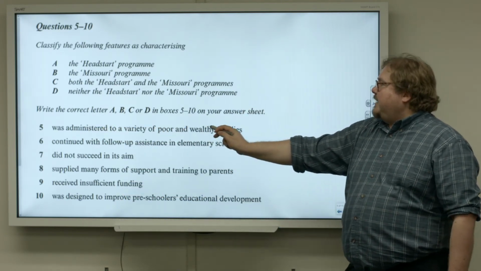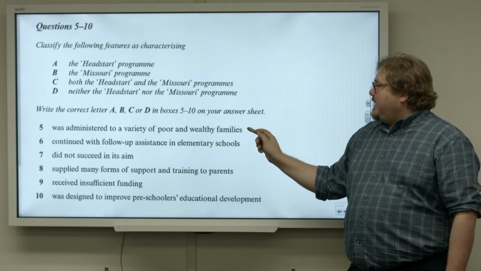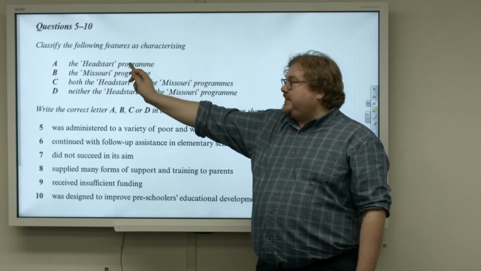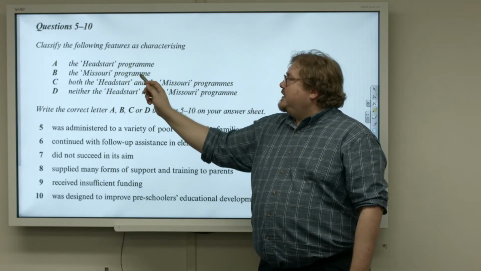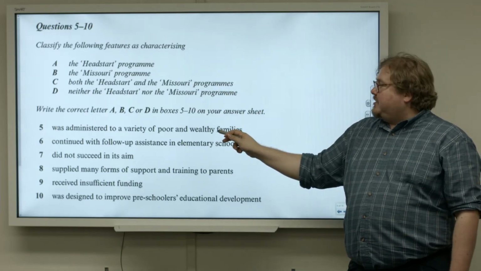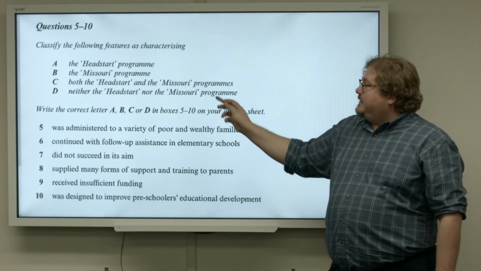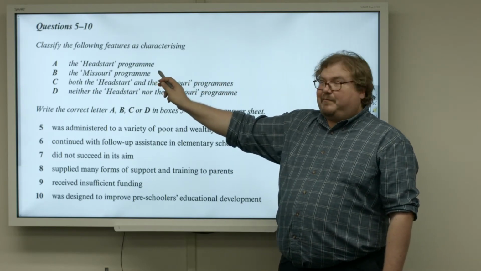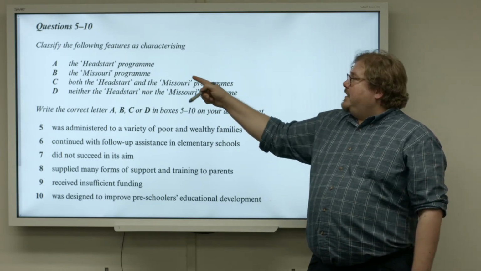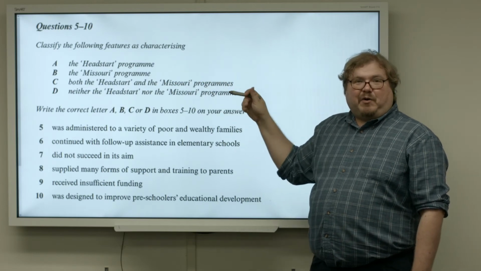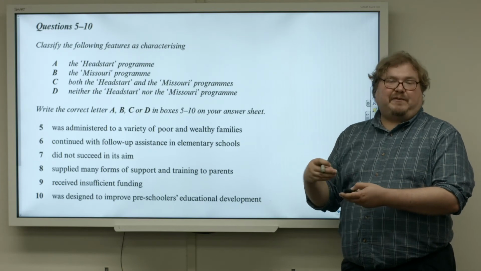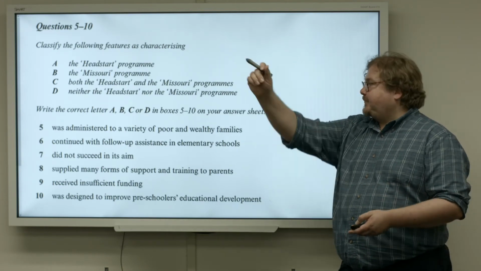Was administered to a variety of poor and wealthy families. We need to go back and check. So it's probably easier to start from up here. So the Head Start program, is this true about the Head Start program? If it's not, you'll check, is it true of the Missouri program? If it's not, then it's neither. You might have to check to make sure it's both. This can be a pretty tricky kind of question. You may have to read for that information in more than one place.